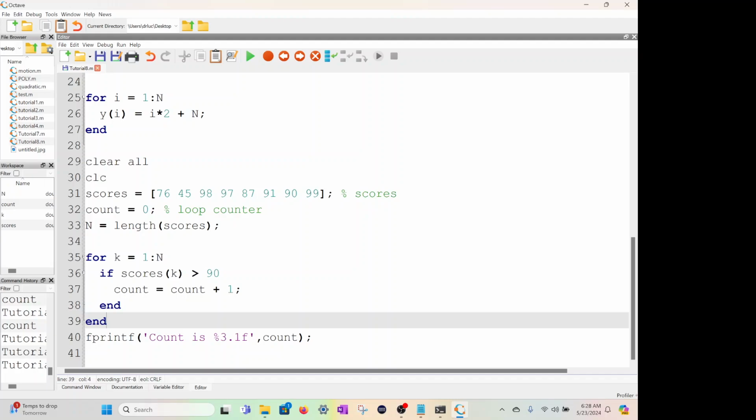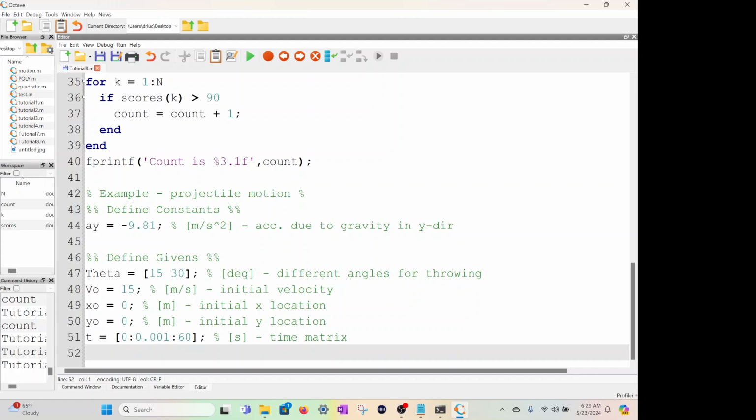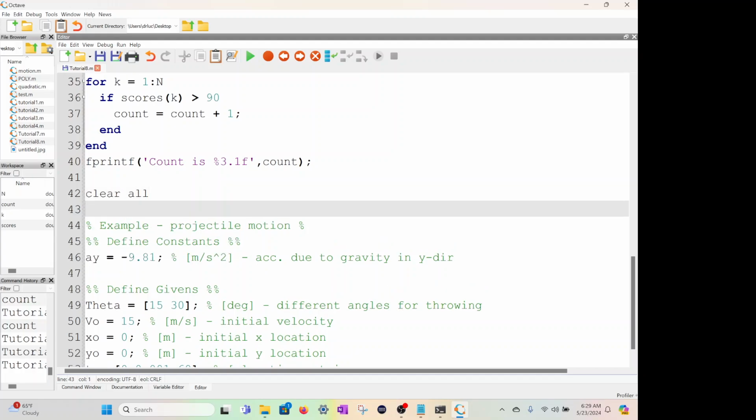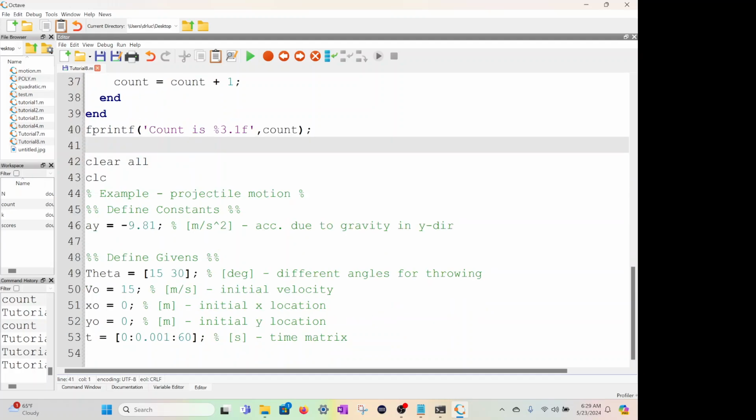Cool. All right, let's get right into an engineering example here. Okay, so clear all and clc. Here's a projectile motion problem. So ay is negative 9.81. We have 2 angles. We're going to shoot a ball at 2 different angles, 15 degrees and 30 degrees. We have an initial velocity of 15, initial x of 0, and initial y of 0.